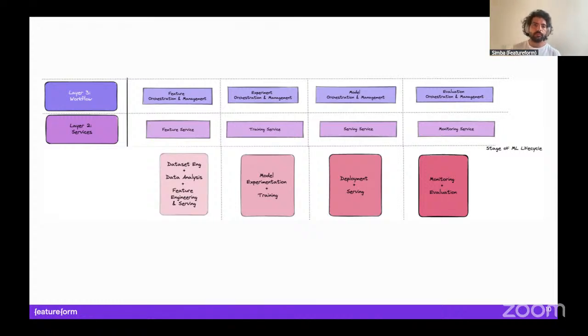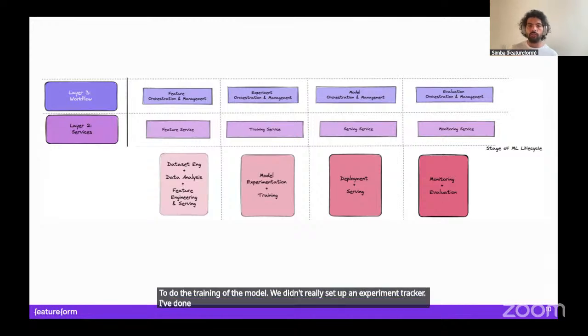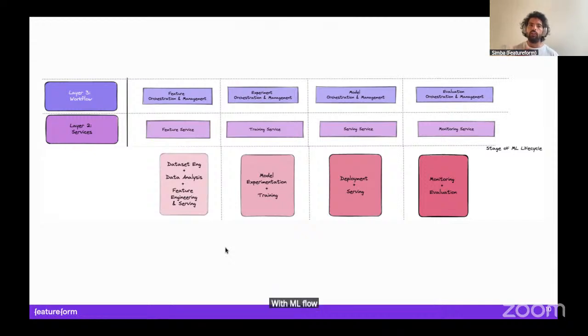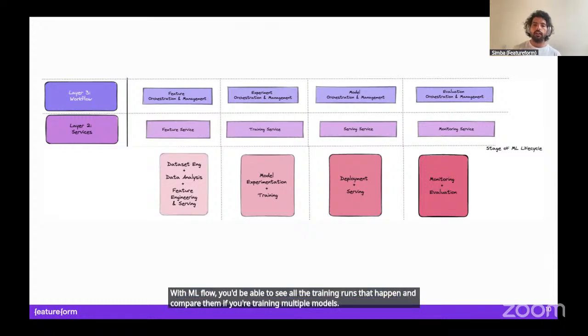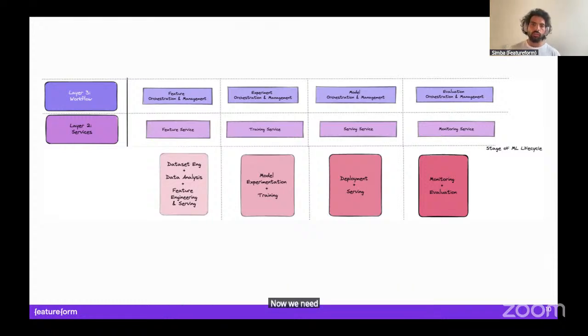Next, we went to the training and experimentation. We use SageMaker directly to do the training of the model. We didn't really set up an experiment tracker. I've done other webinars on MLflow, which is one that we use and recommend often. With MLflow, you'd be able to see all the training runs that happen and compare them if you're training multiple models. Now we need to deploy that model. We finally need to get that model into production.